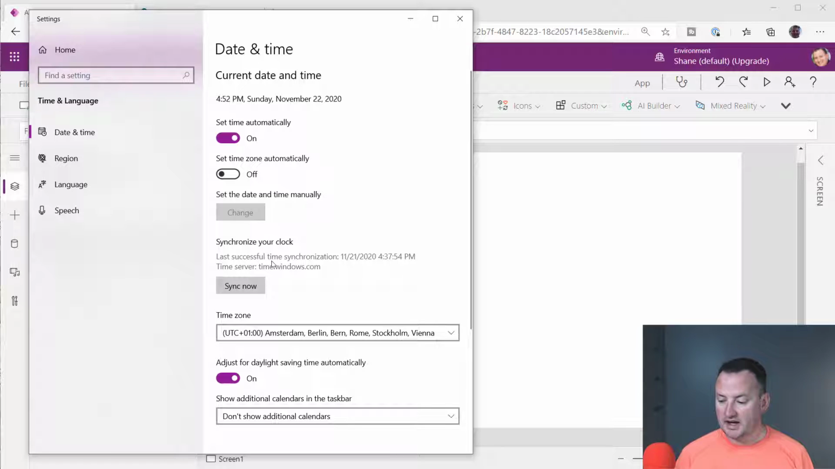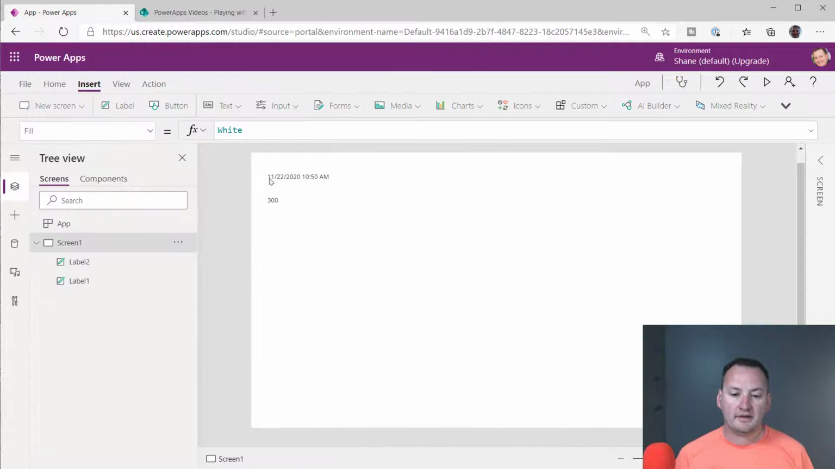So then that's going to change my time, right? So now my clock on my computer says it's 4:52. And, oh, it's right there. I didn't have to calculate it. There you go. So if we minimize this, now remember, now doesn't refresh right away, right?